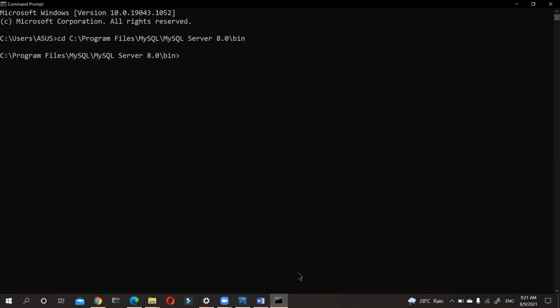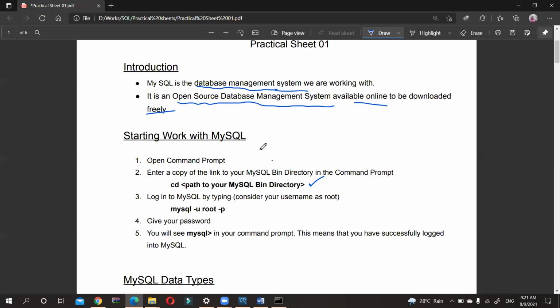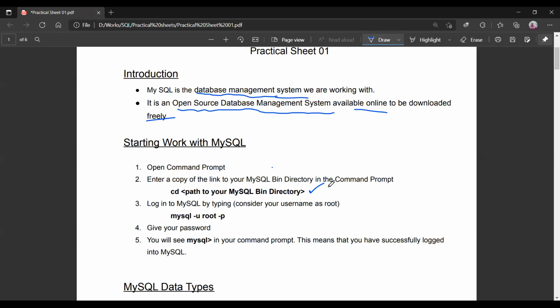After that, you should log into the MySQL server. How to log into the MySQL server? There is a small command. You can log into the MySQL server by using mysql dash u root p. Now you are in the bin folder in the MySQL server.